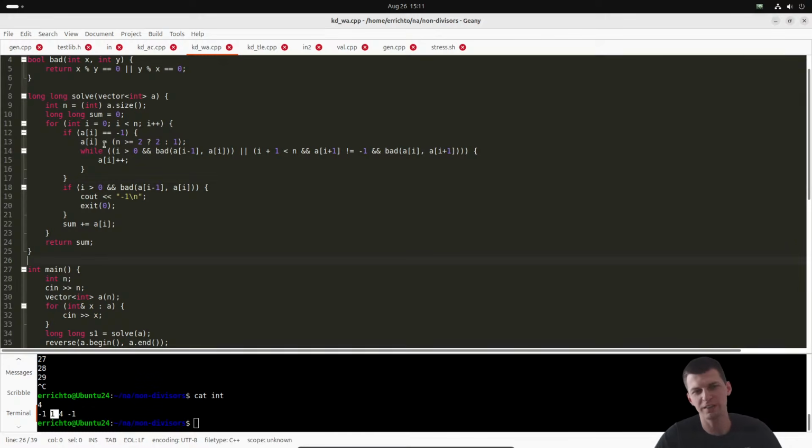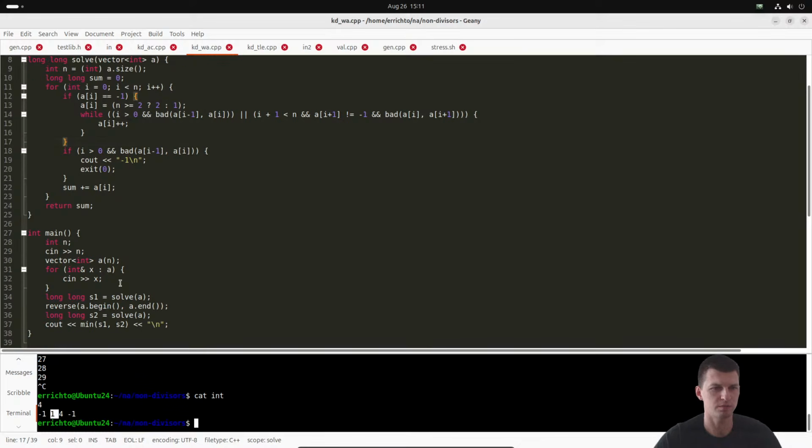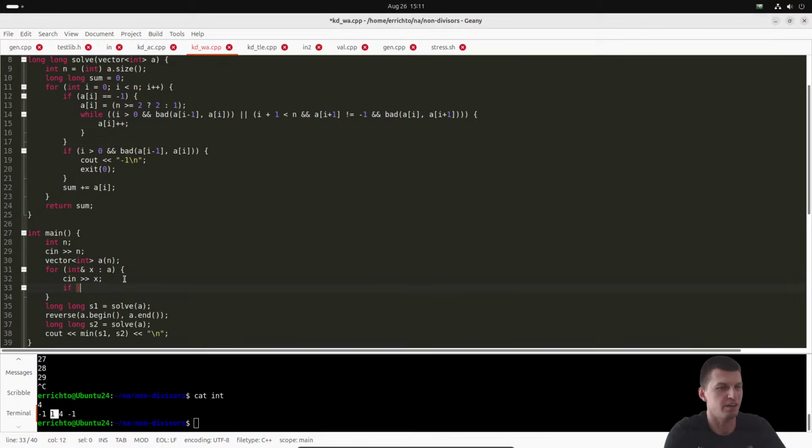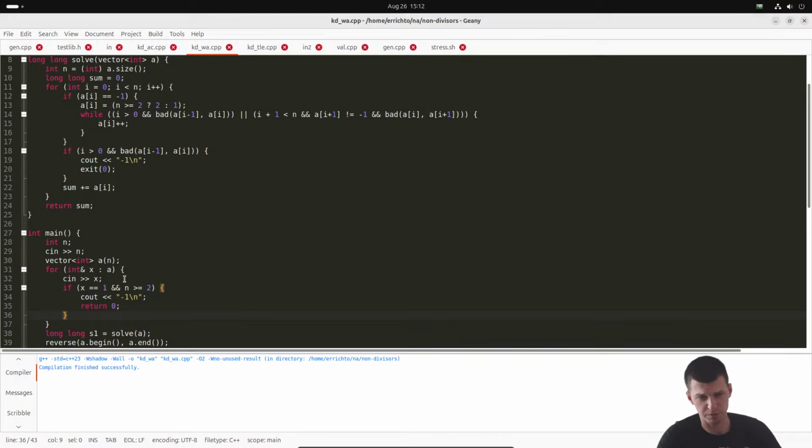Though perfectly, what you can do is you can now copy this code, make another, and upload both into Polygon, make sure that both get wrong answer. But I think it's good enough if I now keep improving this guy. If n is at least 2 and any element is 1, then it's a game over. Let's do it here. If x is 1 and n is at least 2, and also print -1.